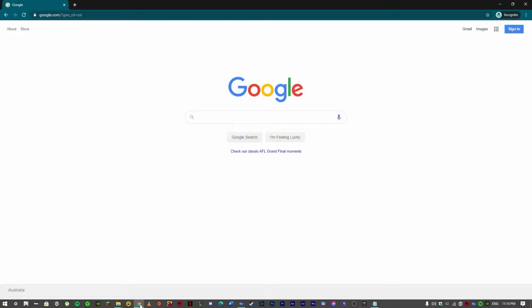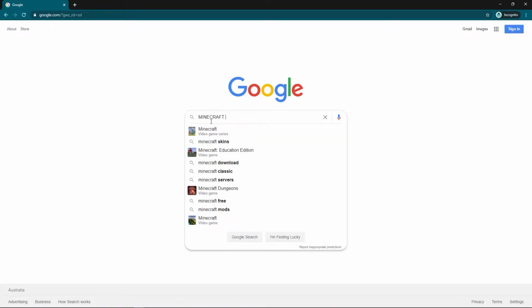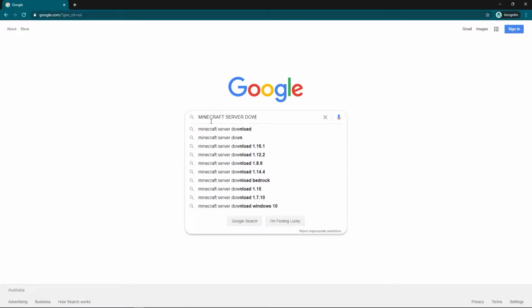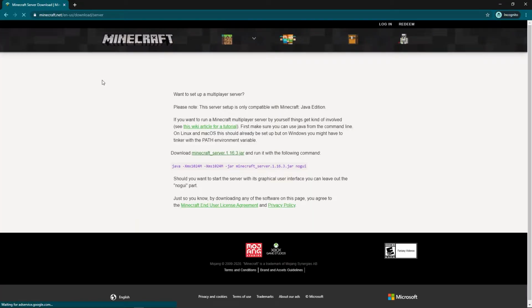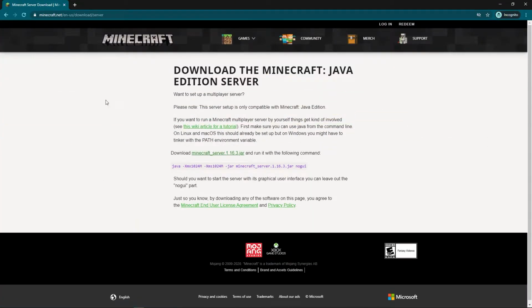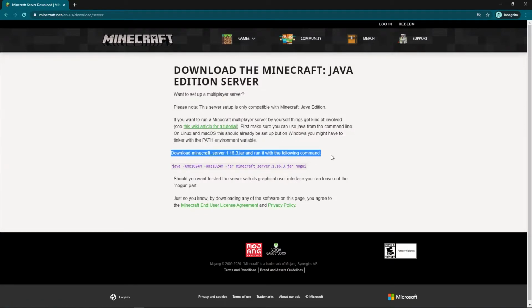So we're going to head over to Google and we're going to type in Minecraft server download. I've still got caps on, but that shouldn't matter. And literally the first one that comes up should be the one that you need. So it's the official Minecraft.net website. It's really simple. You really just ignore this whole stuff and it's just this one here that you need.